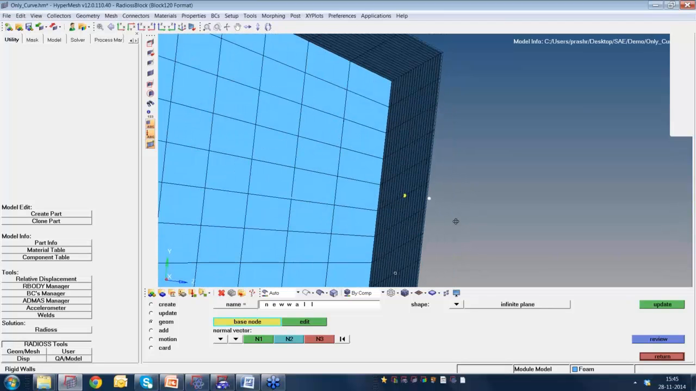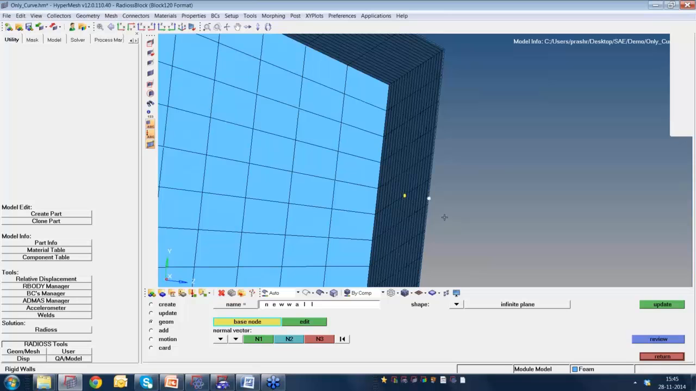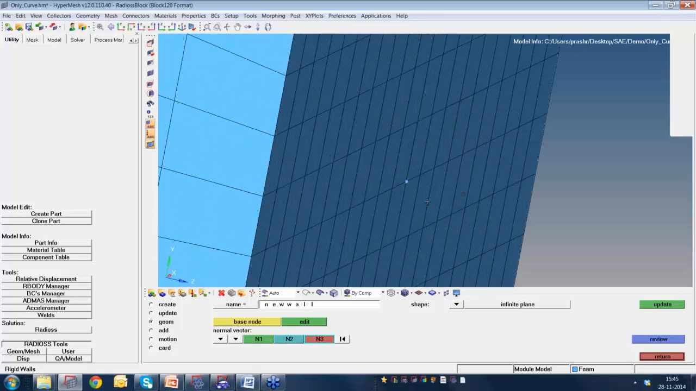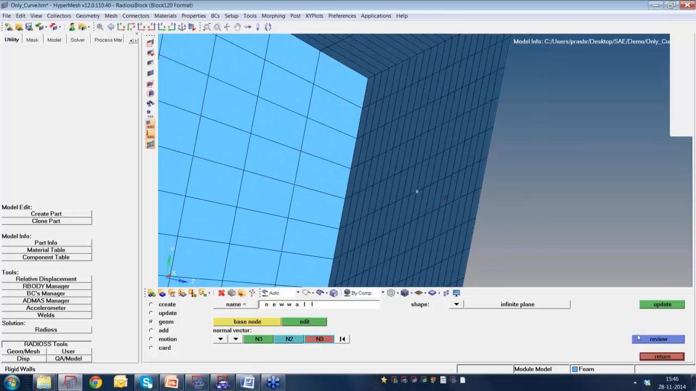Okay. And now I have to say from which direction you are getting an impact. Otherwise this rigid wall will not understand. See, here the shape is infinite. Different shapes are also possible, but my requirement as of now is an infinite plane. Now this is your base node. I'm telling where the impact is coming from, so your first node N1 should be this and N2 should be this. Okay, so update.